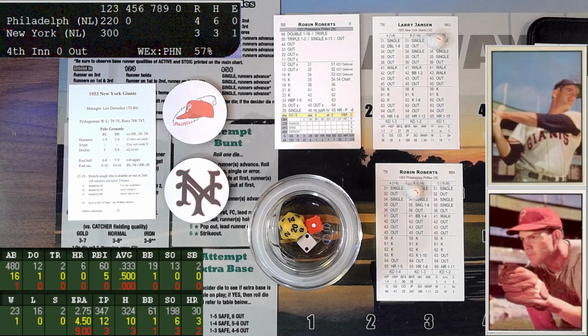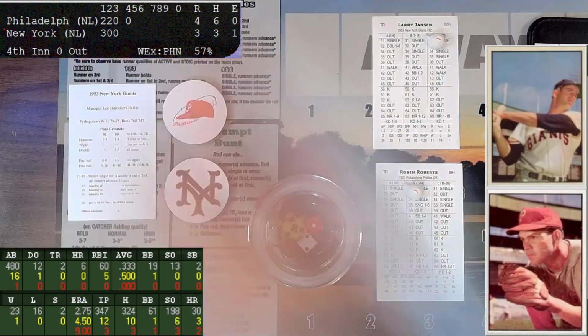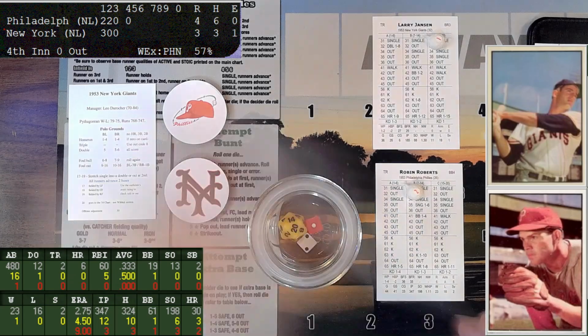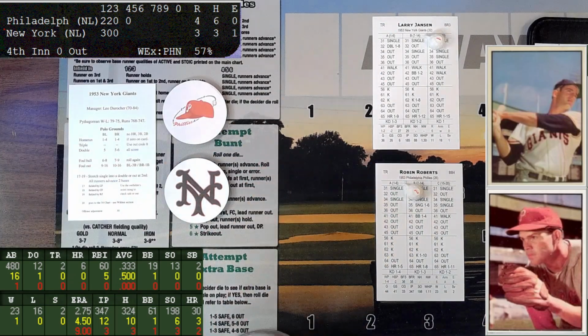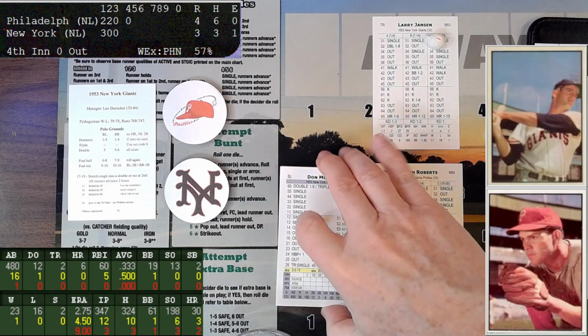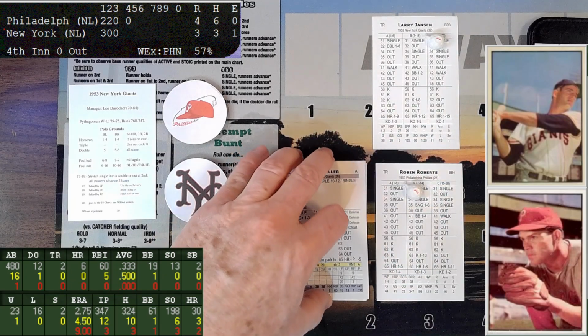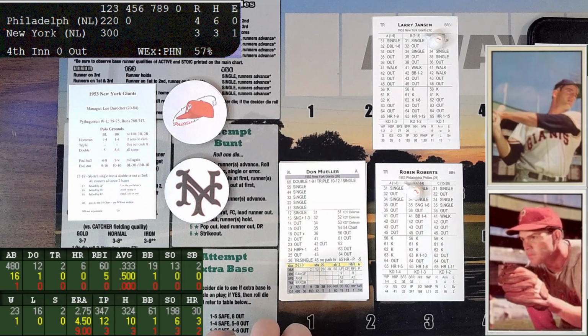We go to the bottom of the 4th. Still 4-3 Philadelphia. So it looks like both pitchers might have settled down a bit after that home run derby we had in the first couple innings. We've got 5, 6, and 7 up for New York. Don Mueller will lead off. Left-handed hitting right fielder. He grounded out for the second out in the first.